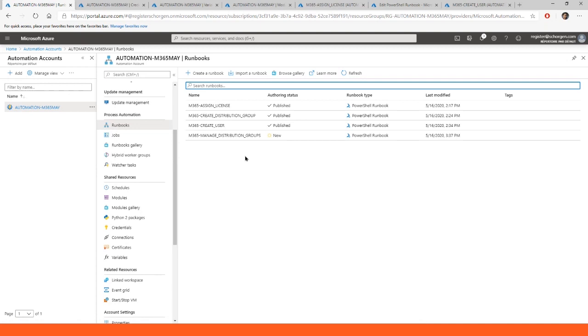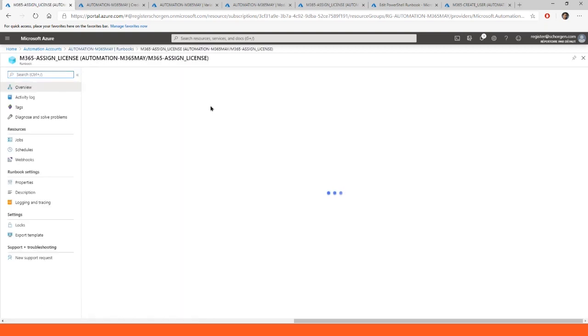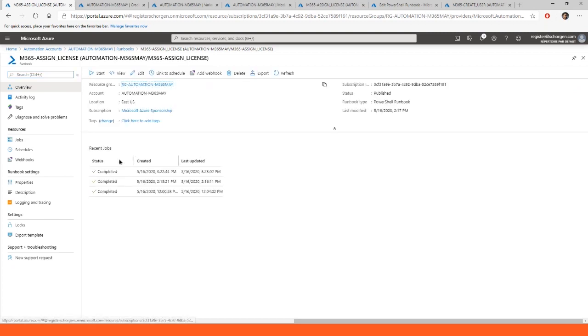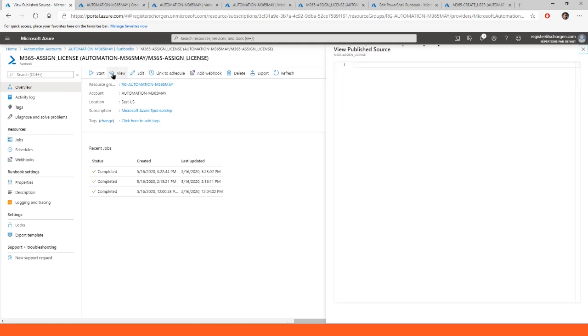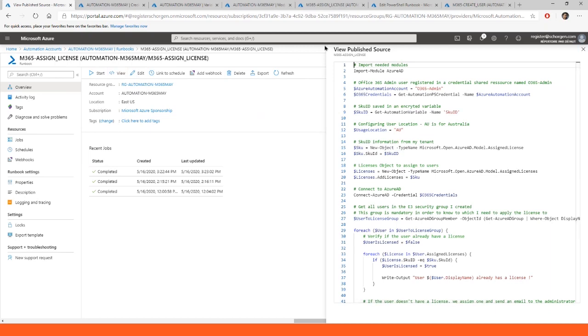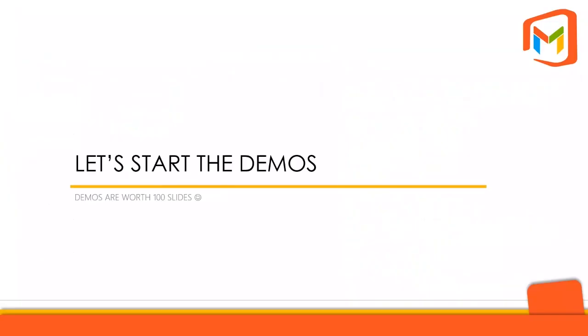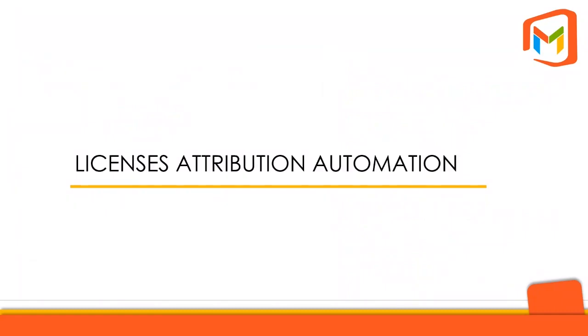The other environment I want to show you are the runbooks. When you click on runbooks, you can see that I have created multiple runbooks. The three I'm going to use today are the M365 Assign License, Create Distribution Group, and Create User. If we go in one of them, the Assign License, for example, you can see that I already have executed my runbooks multiple times, and I have pasted the PowerShell code in my runbook. So right now, I'm going back to the slides in order to explain to you the first demonstration.